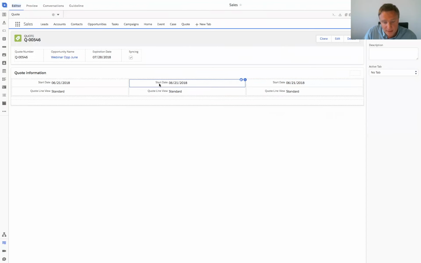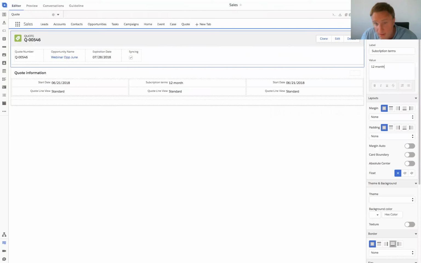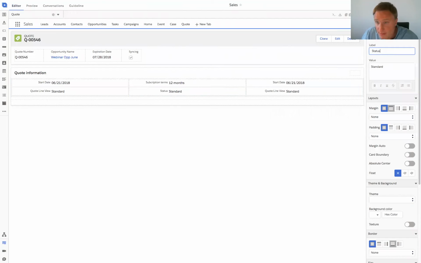So here we'll say terms, let's say, for example, 12 months. And here I will have status. And it will be approved. And expiration date.